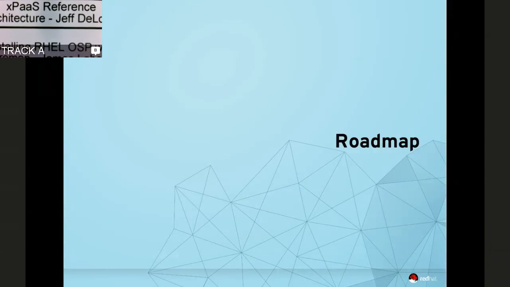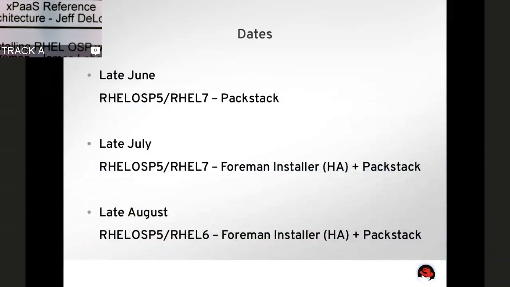All right, so let's talk about roadmap. So the dates essentially are this. In late June, RHEL OSP 5 based on RHEL 7 is going to be delivered. And the installation tool in late June is going to be PackStack based. So we're not going to ship the Foreman installer with RHEL OSP 5 until late July. So in late July, RHEL OSP 5 on RHEL 7 is going to ship with the Foreman installer with HA deployment plus PackStack.